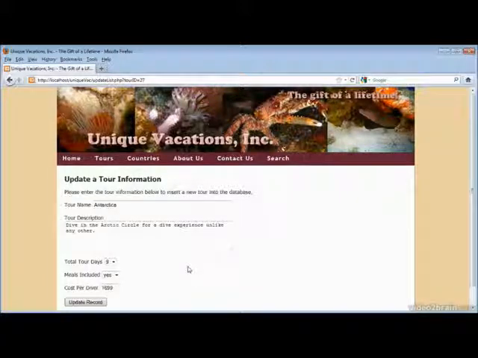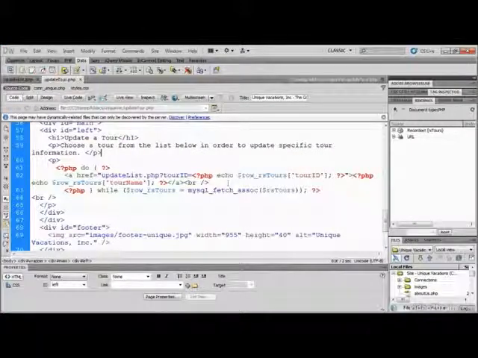Now I selected Update Record. I don't have anything to update the record. So that's the next piece we need to do. You can see everything sat here just as it was before. So let's go add the update record piece.